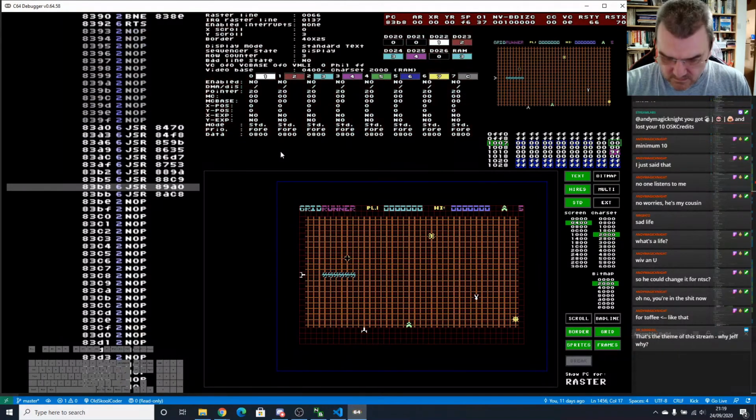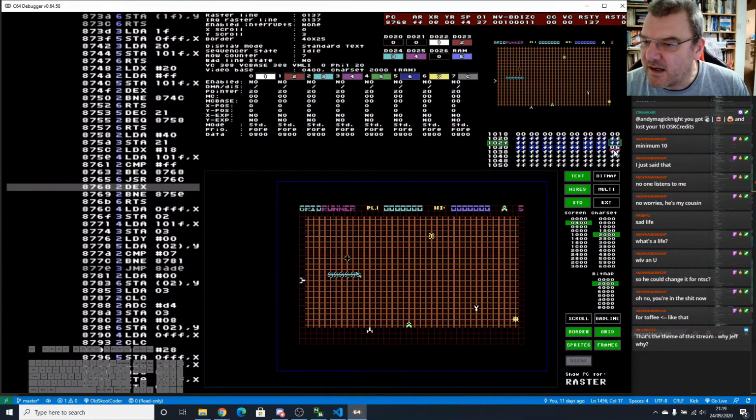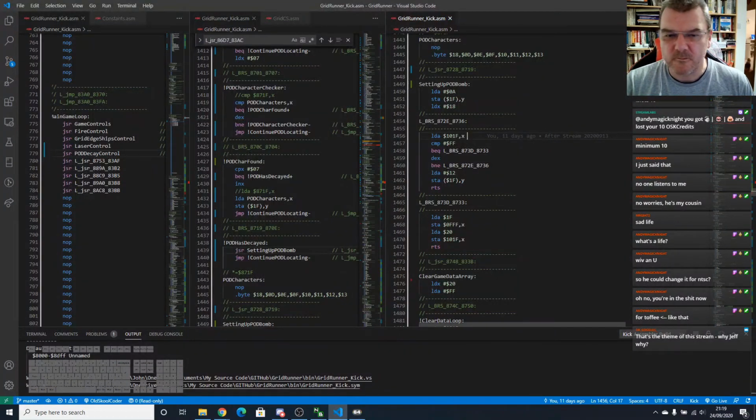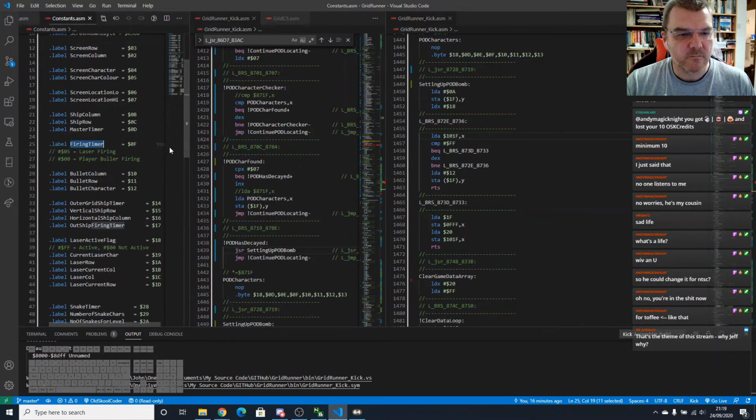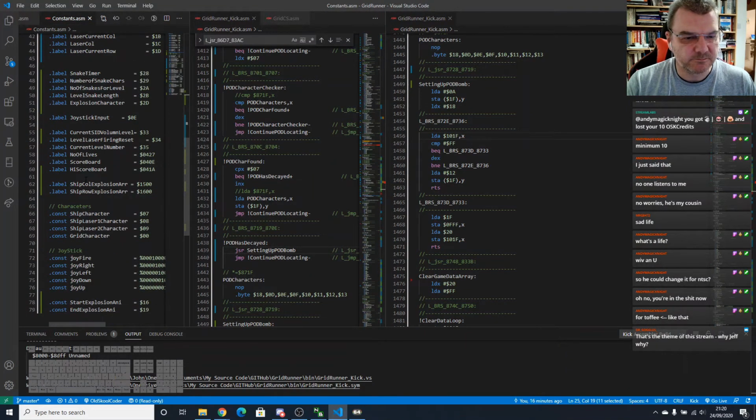So if we see if we can advance it and then pause it straight away so it moves down another character. There we go. So it's moved down 2 more. EF06. Yeah, so that is the screen location, high and low. So we should be able to put that in here.